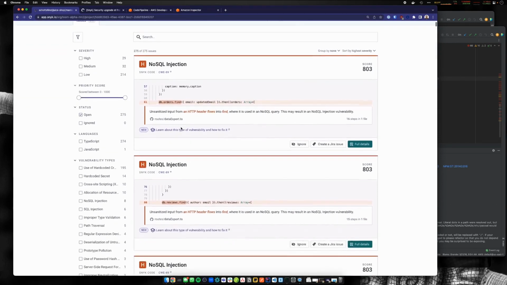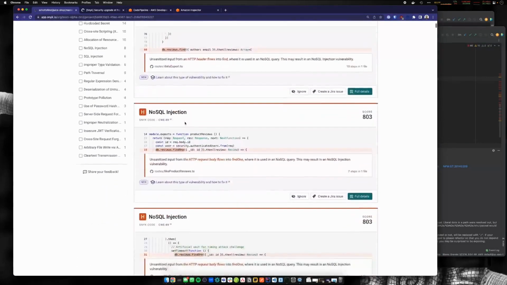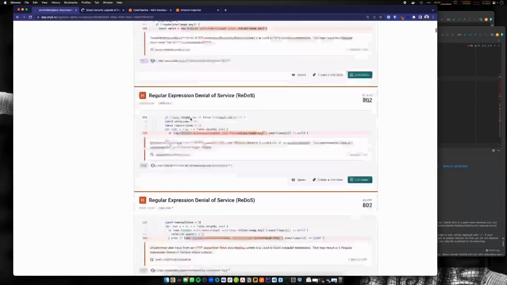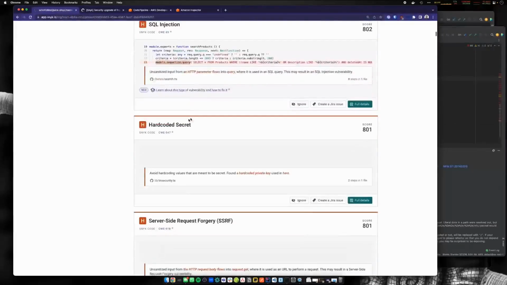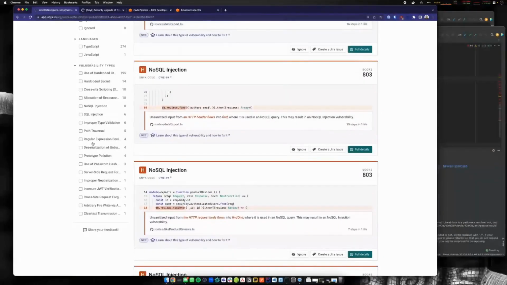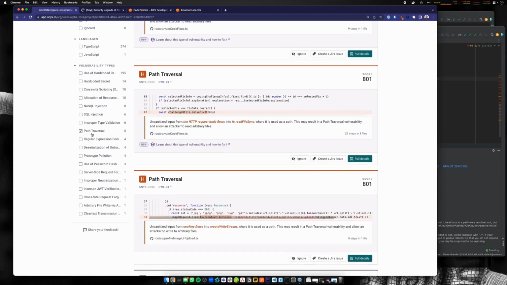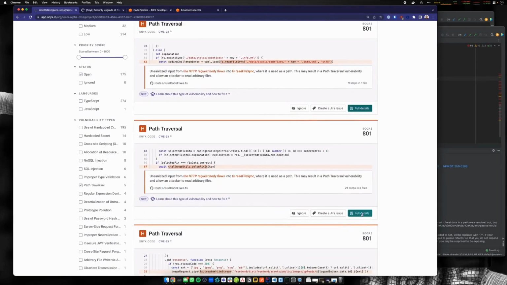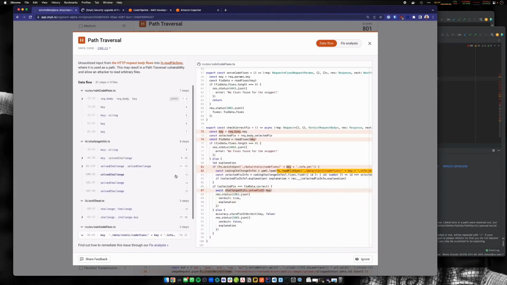So it's finding things like NoSQL injection style weaknesses. It's finding regular expression denial of service, and so on. Hard-coded secrets, SSRF. We've got the full list here just in this application. We also make public what the weaknesses we find are. So if we filter this list down to path traversal, we see there's a few issues here. And if we open one of them up and look at the full details, we see that Snyk did what's called a taint flow analysis.